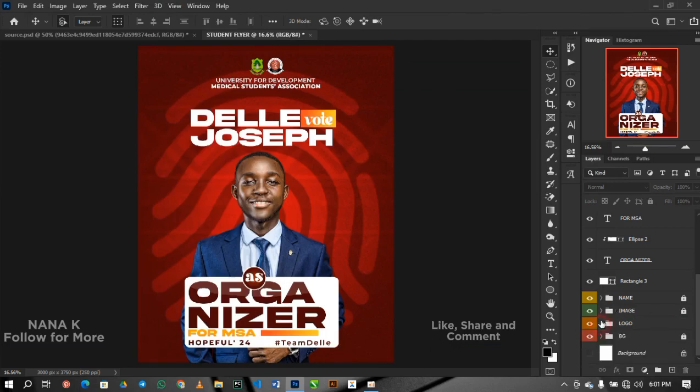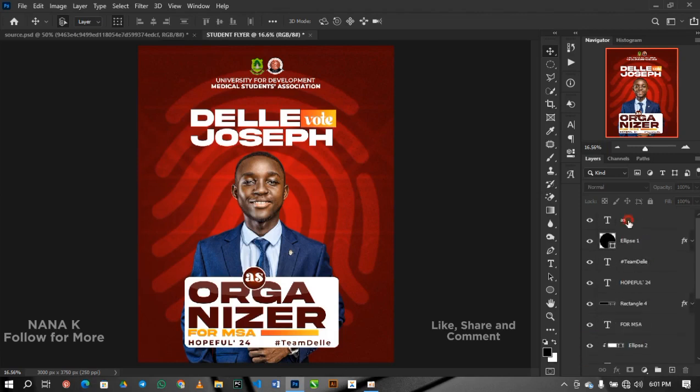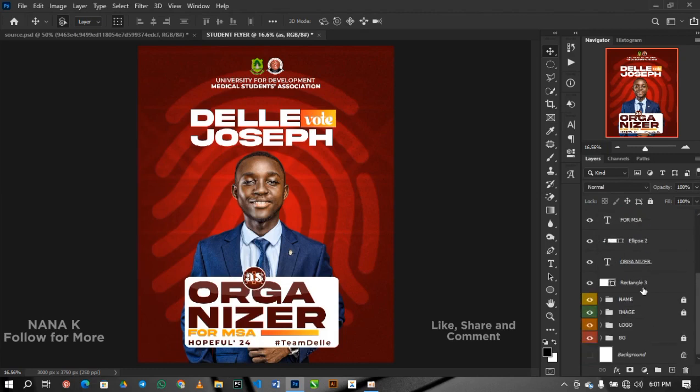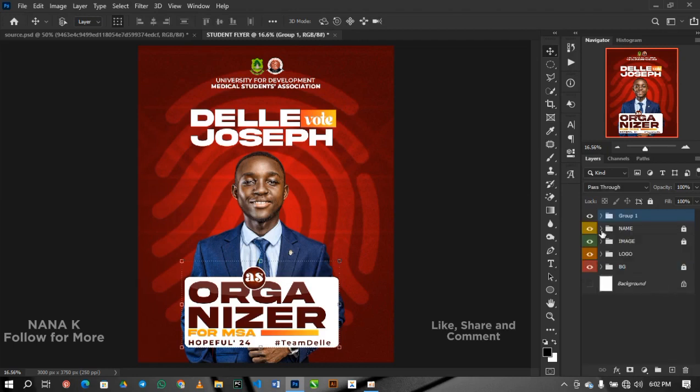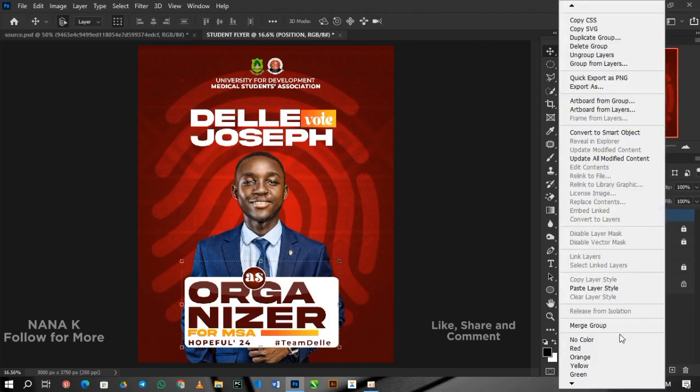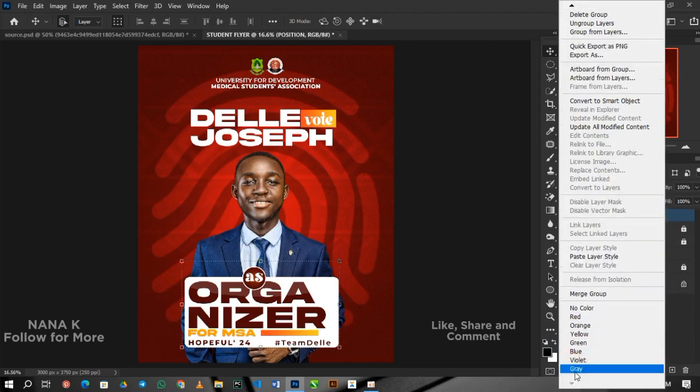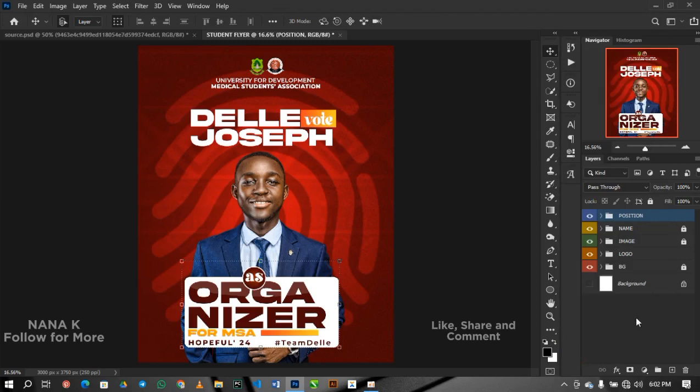And as I've already taught you, don't forget to arrange your design very well. From the arms to this, hold the shift key and select the rectangle. Select all of them, Control G. Then I'm going to call this position. Right click on it and give it a blue color this way. Photoshop and blue. So this is how we come about it.